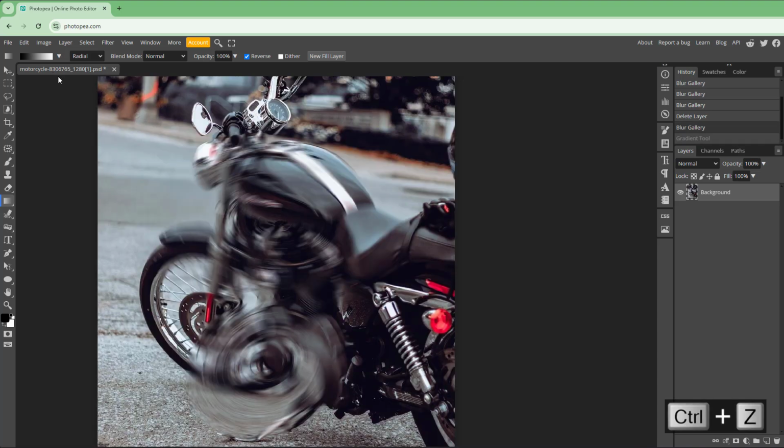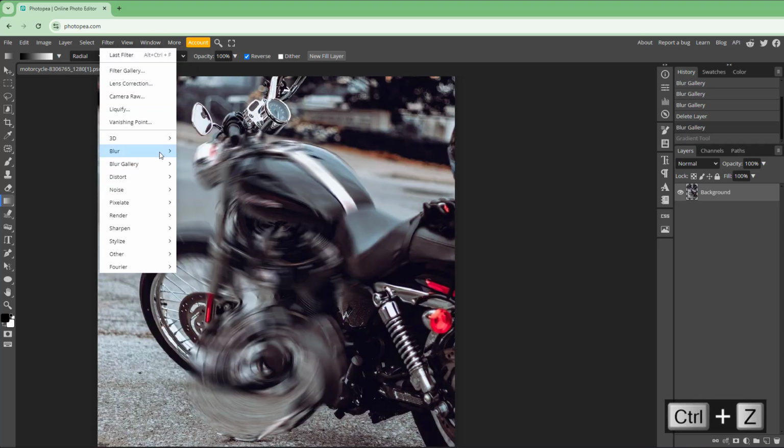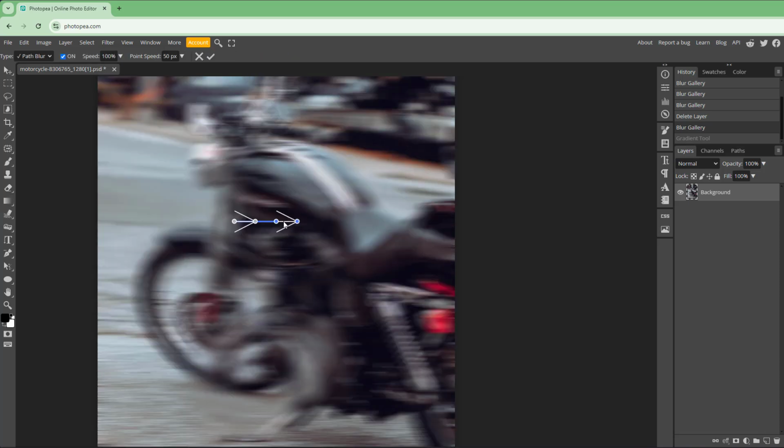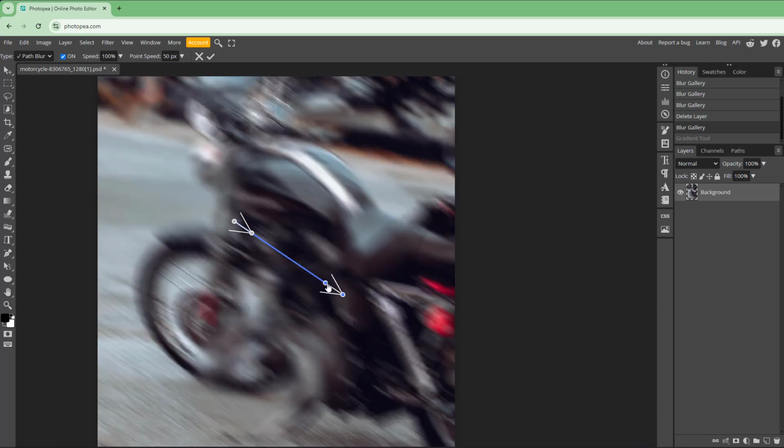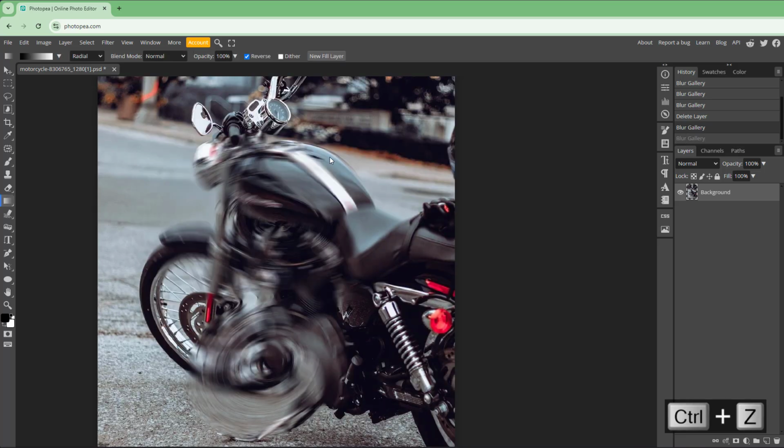So let's press Ctrl Z, and then I'm going to go onto Blur, Blur Gallery, Path Blur, and you can see the path blur being applied right here, just like this. You can also change the path right here accordingly.